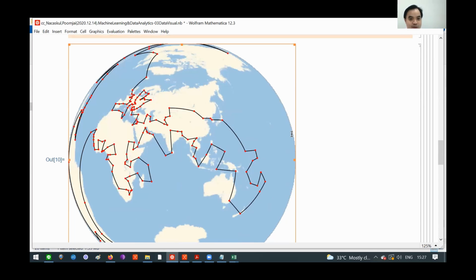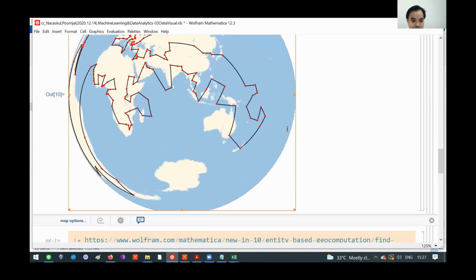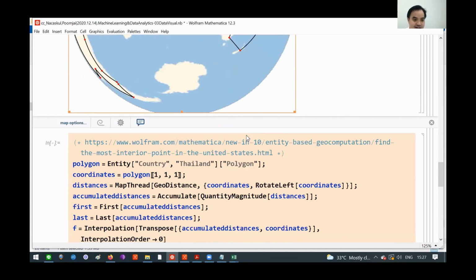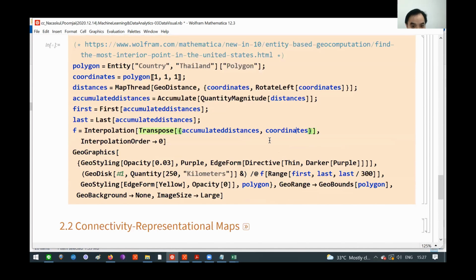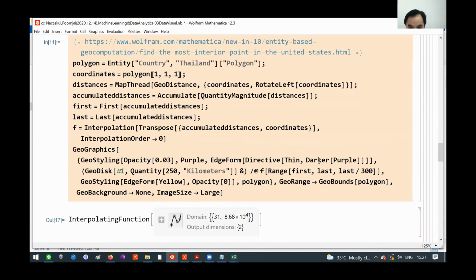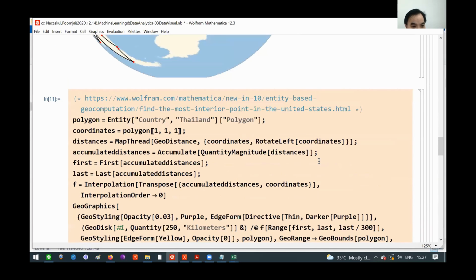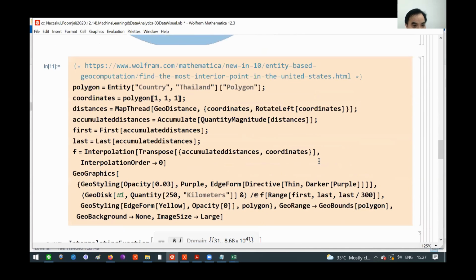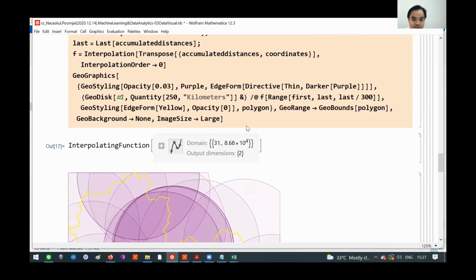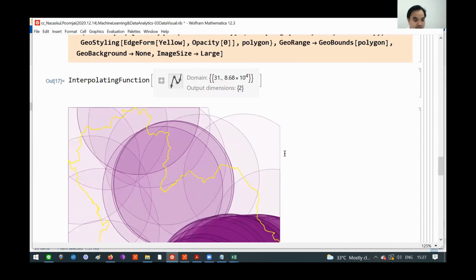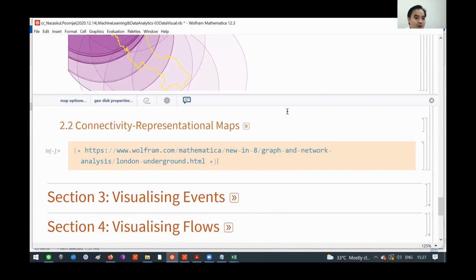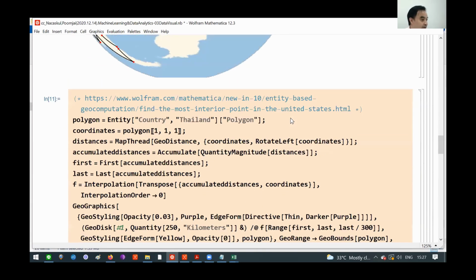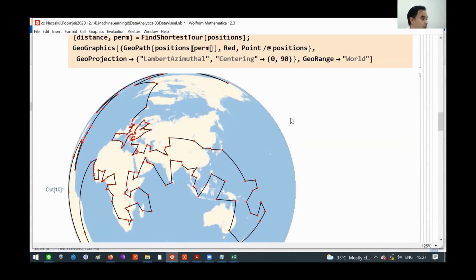What else can you do? Well, this is all kinds of stuff. I think this is giving the entities' distance from the boundary or something. I don't know, I just made some example. So this is an example of visualization, but visualization of geographic information.